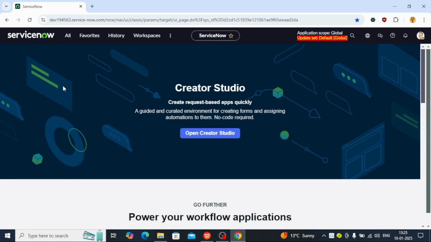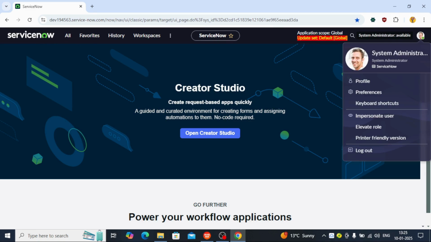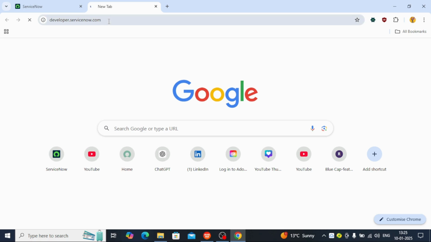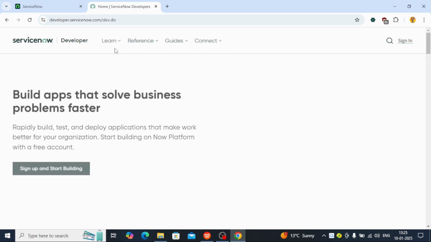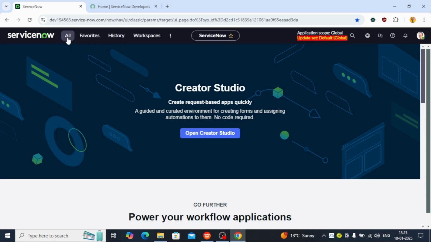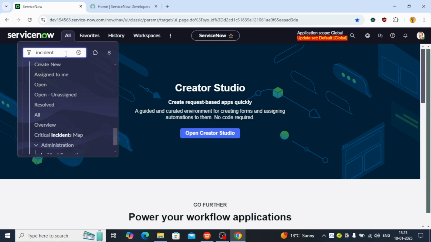So now we went through the slides. Now let's see some practical demo of incident and incident management. This is my PDI and I have logged in as a system admin. If you do not have any PDI, you can simply get it from developers.servicenow.com. Here you just need to sign in with your email ID and password and you would easily be able to get one instance.